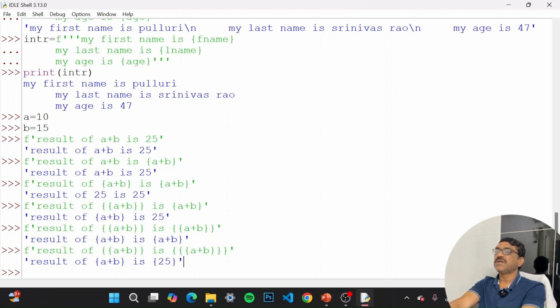A plus B is printed in opening braces. I want to print the result. So again we need braces. So this is the way of printing 25 in curly braces. So this is the example for F strings.